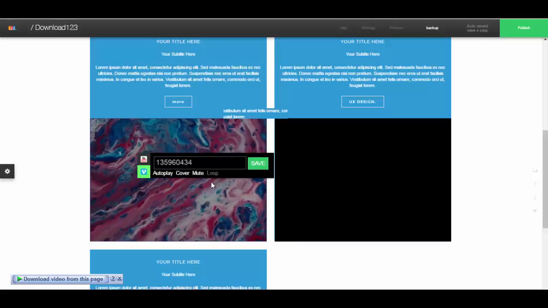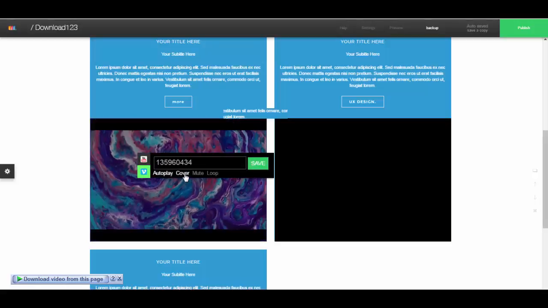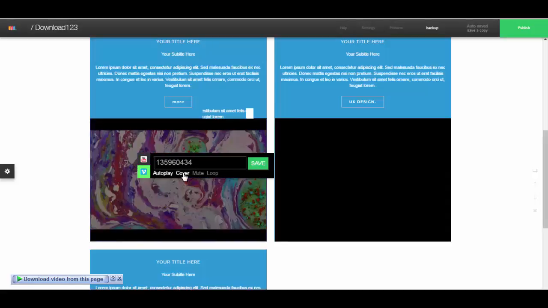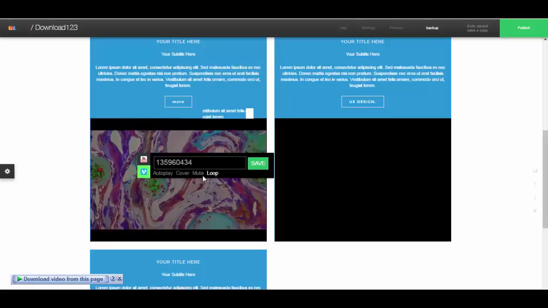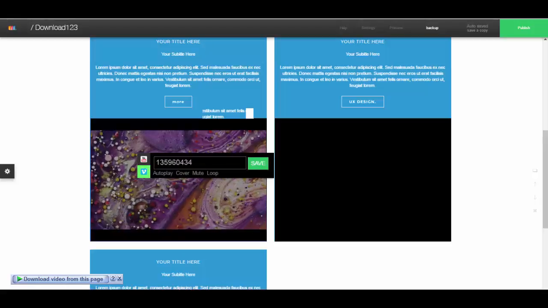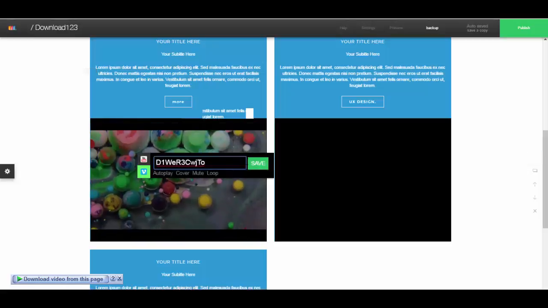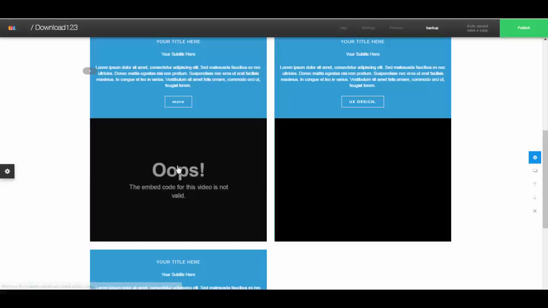So for a training video, we don't want it to loop. We don't want it muted. Cover, it's up to you for how your video is going to look, but you probably won't want cover, and you're probably not going to want autoplay. So you're probably going to want to click all of those off. Then you just stick your video in here. That's not an actual training video, it's just, oops, because that's actually a YouTube code.